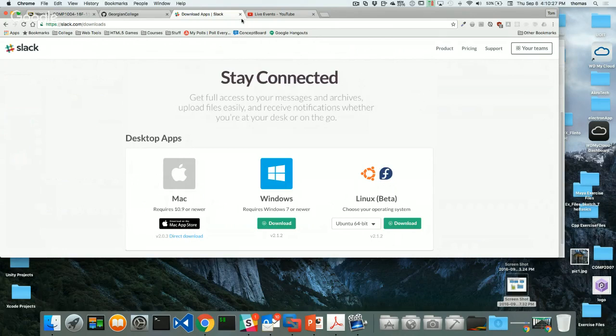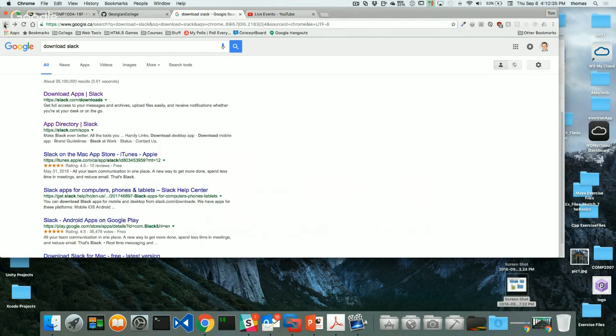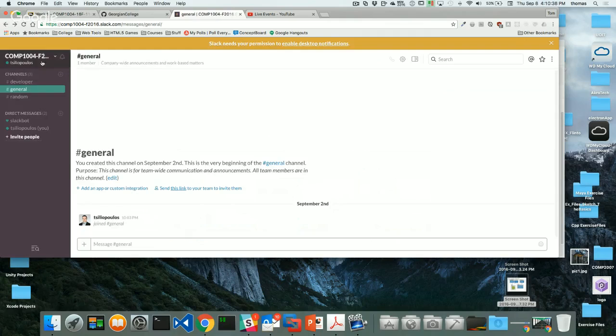It's called COMP1004, so capital C-O-M-P. COMP1004, and it's fall F2016, right? That's the team name. Now you should be able to join as long as you have a Georgian College email, right? So if it doesn't allow you to join, please let me know, and then I'll make it available for you guys. So I'll ask one person to join, and then I'll make the invitation available to all. So try it out now.